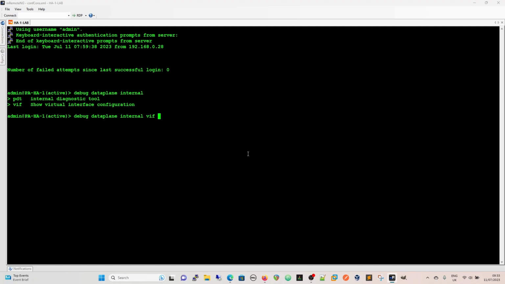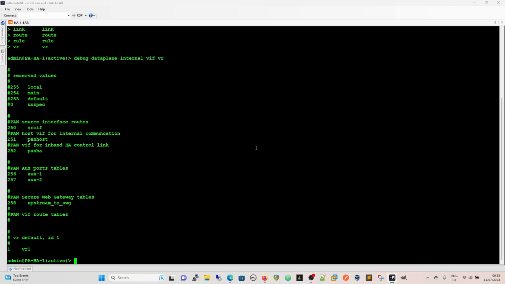So we're going to use VIF. And then we can have the link, the route, or the rule, or the VR. So what we're going to do firstly, we're going to look at the VR. This shows us all the virtual routers that are on the device, and we can also see what they're used for. So 254 is the main one for the management. That's for the device itself. That's its main routing table. And then we have the default and the local.